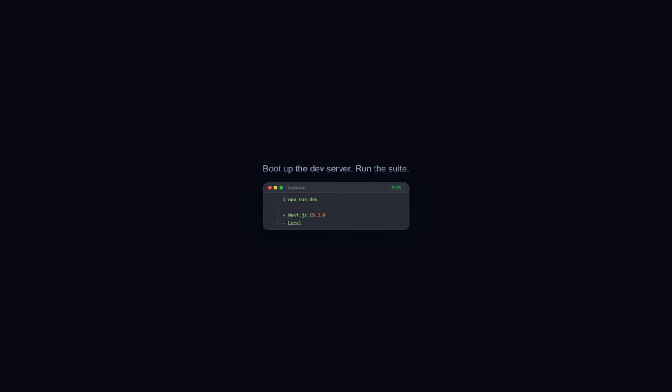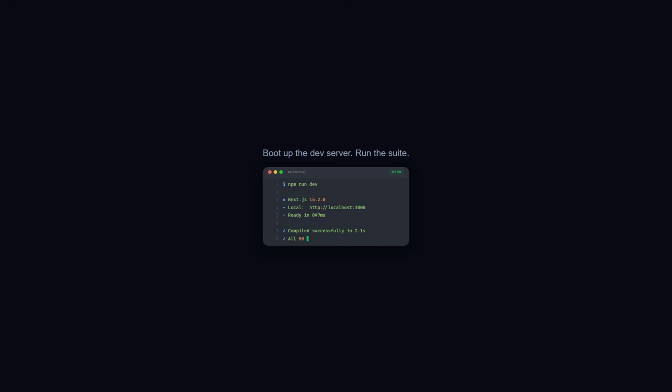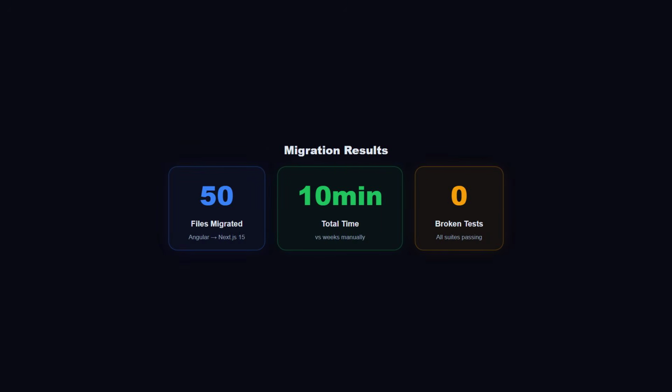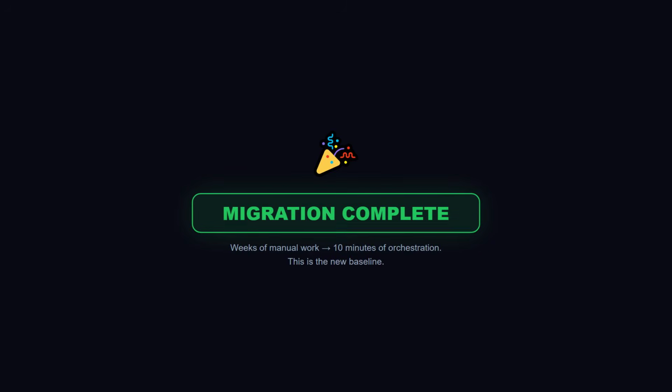We boot up the local development server. We run our test suite. Everything compiles. 50 legacy files are now running beautifully on Next.js 15. You just replaced weeks of tedious, error-prone manual labor with exactly 10 minutes of orchestration. This is the new baseline.